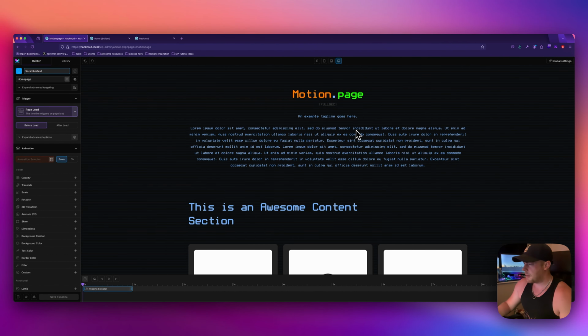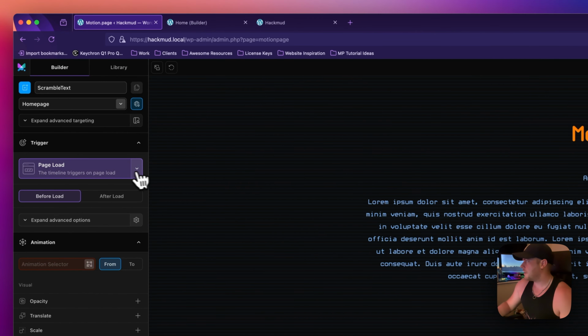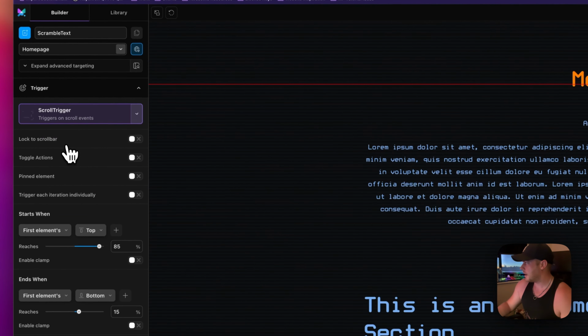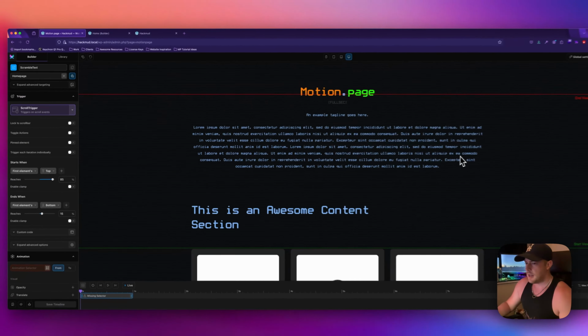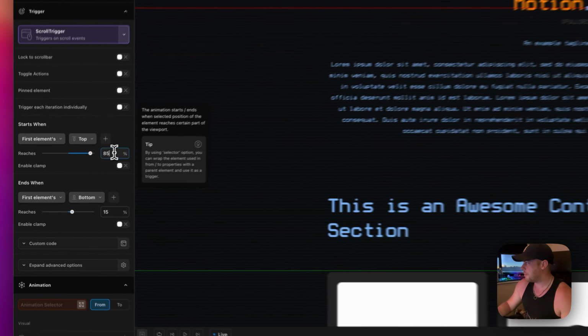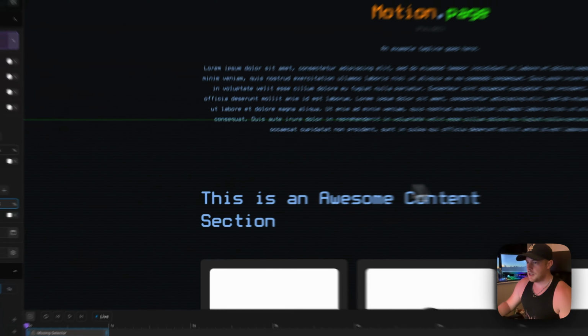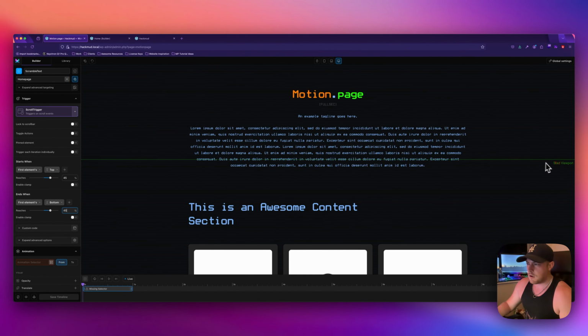And if I want this animation to take place on every single page, then I'm just going to make sure to check this one. And for this example, I want this to happen on scroll trigger. Now I want the animation to take place instantly as soon as it hits the green line. So I'm just going to bring these two lines together and put them both at 45%, so just above halfway of my display.